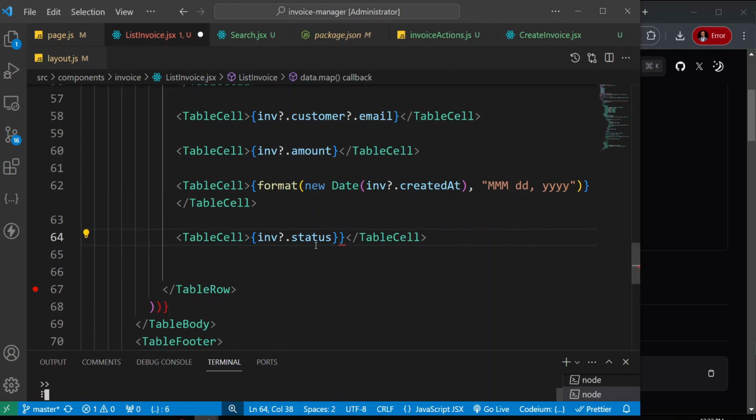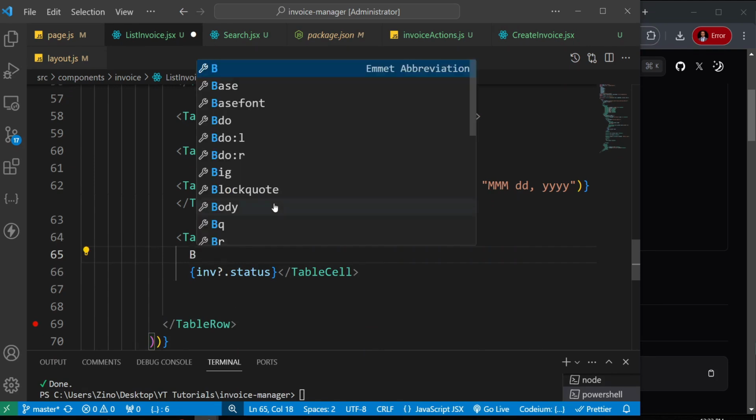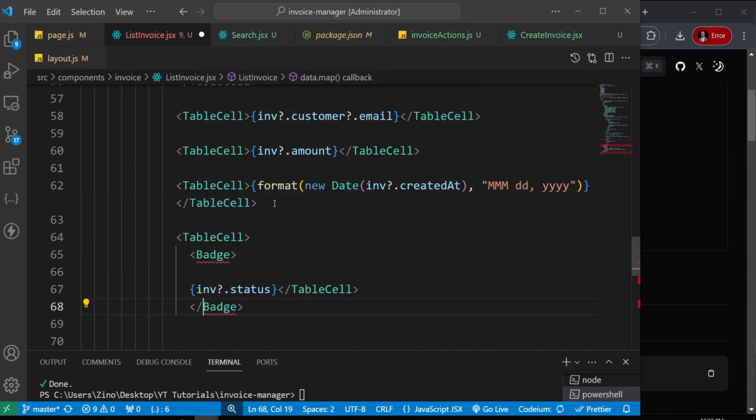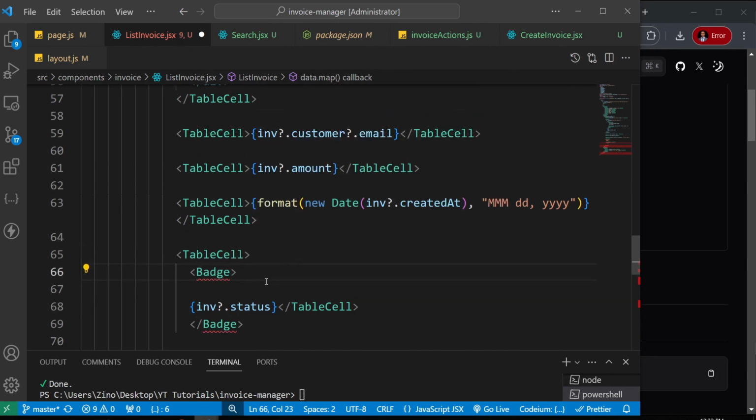So instead of just putting this here, I can wrap it around the badge. So I'll come here and say badge. Sorry. What's going on now? So badge, and then I'll just wrap it inside. Now don't forget to import the badge from UI badge. Then this badge, we'll give it, what's it called, a variant. So I'll say variant, and this variant is supposed to be dynamic, because when the status of the transaction is paid, we have a different color from when it's unpaid.